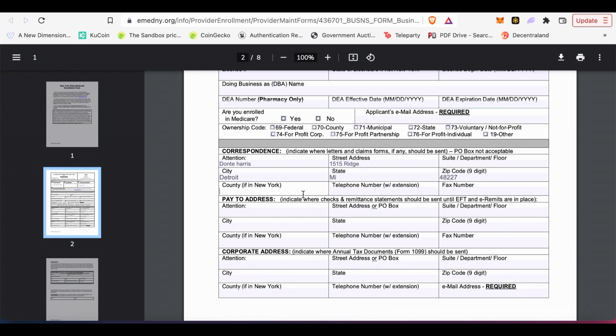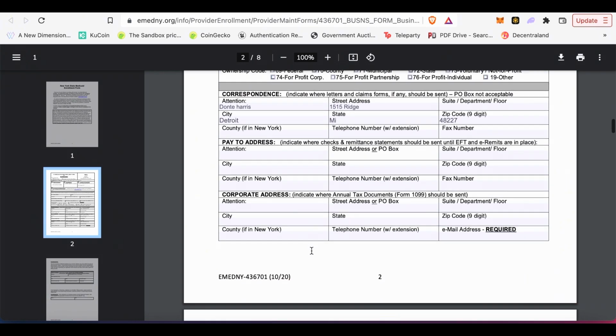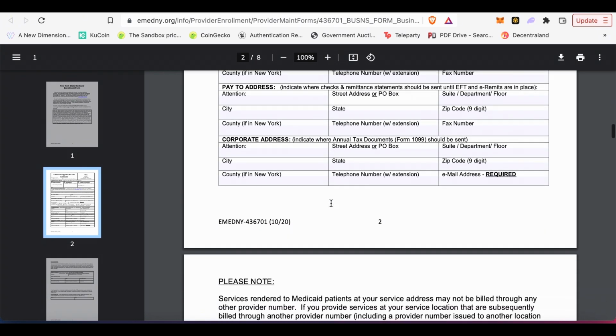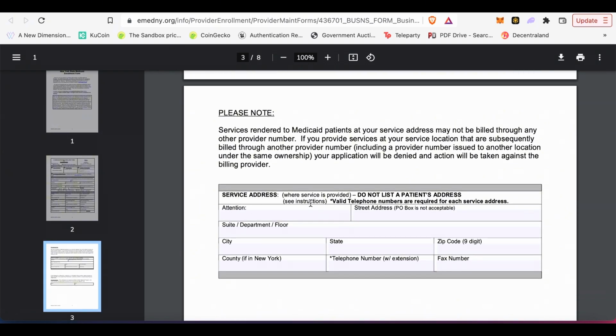Well, this is for New York, so you'll just put your information in there. So I'm just giving you a general idea how to fill this particular information out. Pay to address, whatever your address will be, will go here. City count, corporate address, same thing, right? So service address, do not list a patient's address. So services rendered to Medicaid patients at your service address may not be billed through any other provider number, okay?